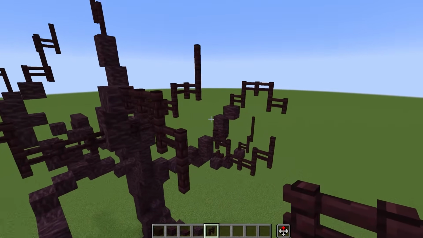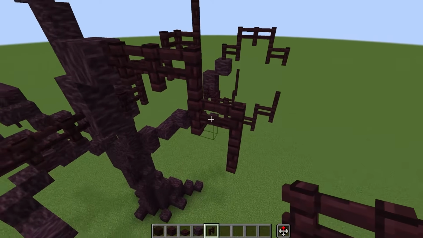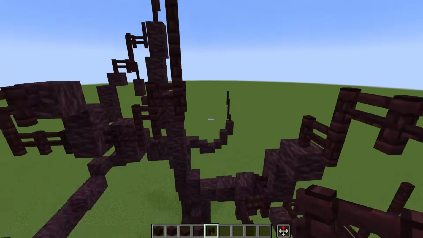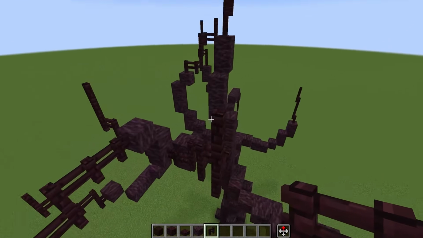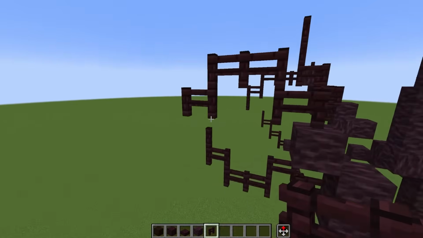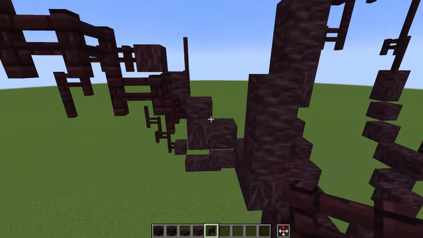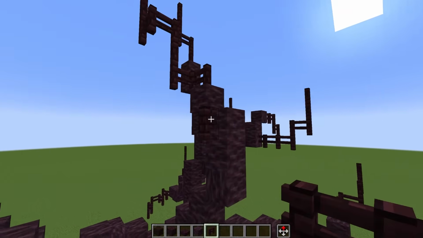You'll also notice I typically like to end the branches on a single fence where it's not connected. I know I didn't do that here, but typically that's what I try to do, because then you're ending it off at the skinniest possible block. Although I think I'm gonna leave that one because I think that one looks fine. And let me just continue this.